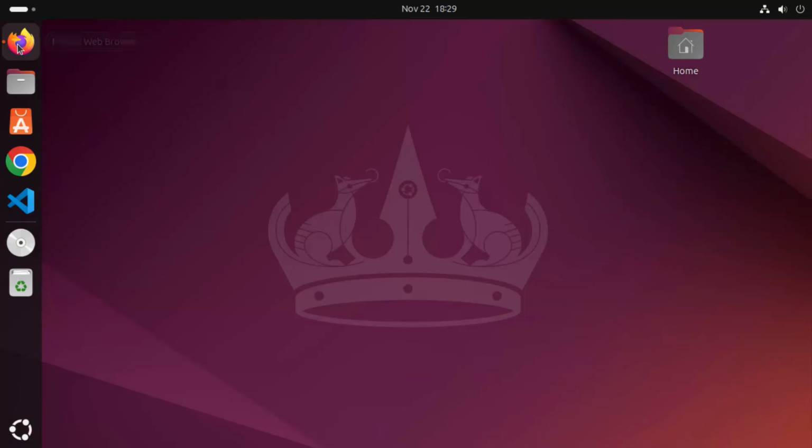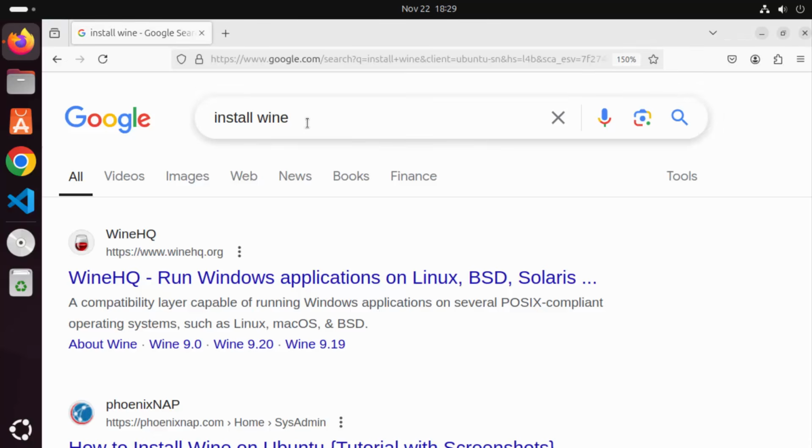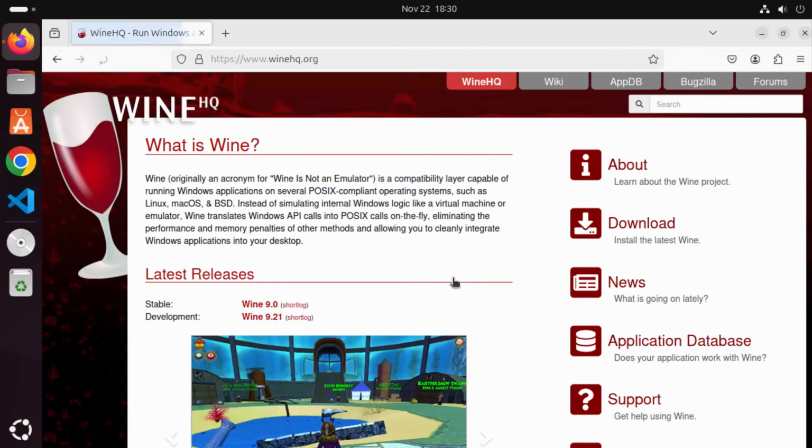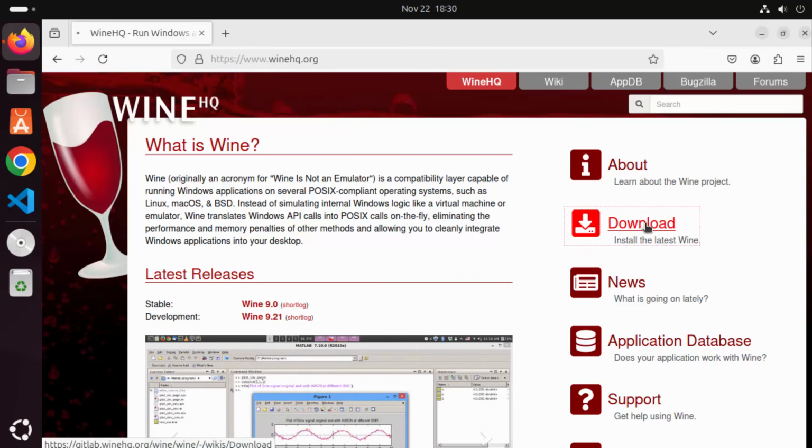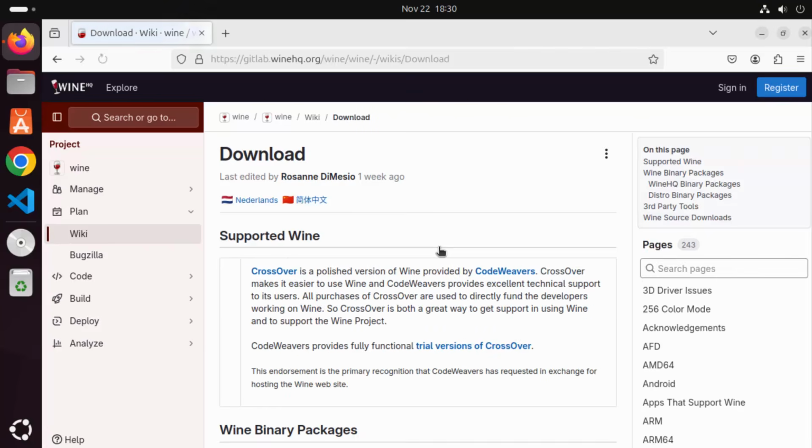So first of all, go to your favorite browser and search for install Wine, and the first link which will appear here will be from winehq.org. So we are going to click on this link, and here you can read more about Wine. We are going to click on this download link, which will redirect us to the download page of Wine.